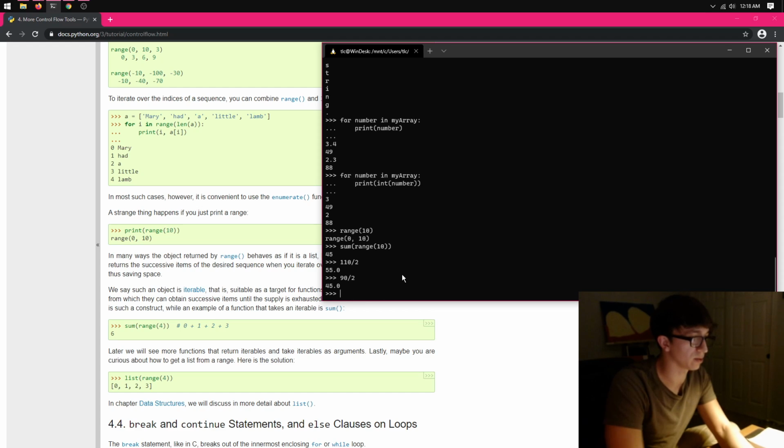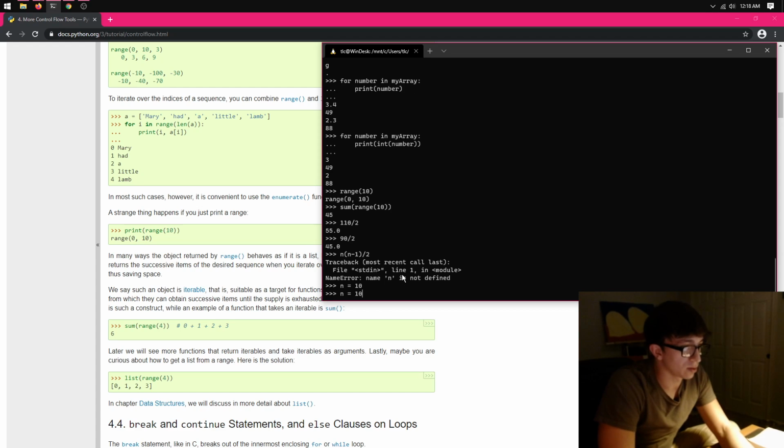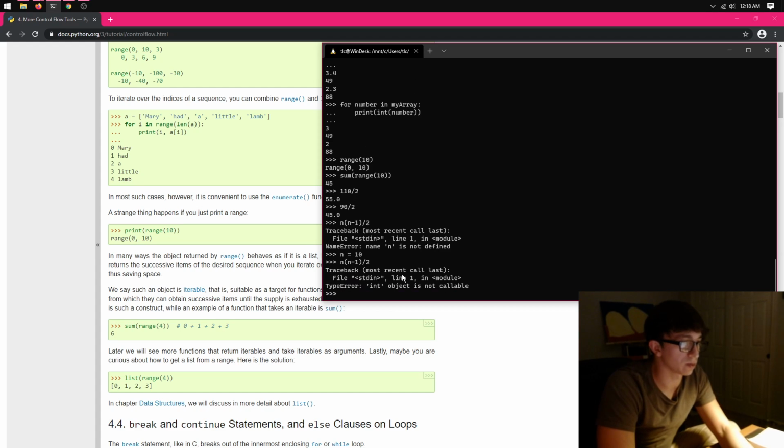Did I not hit enter? So n times n minus 1 divided by 2. This is the equation, and I'll just hit enter on that. And if we set n equals 10, and then we run this equation again, what does this say? Int object is not callable. Oh, it thinks it's a function. I forgot where I was. So this is n times this.